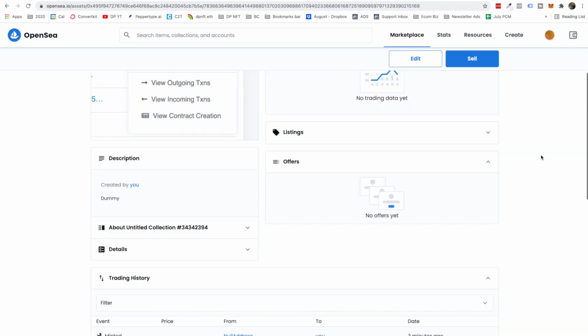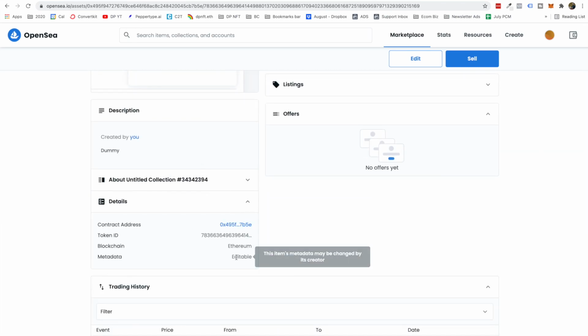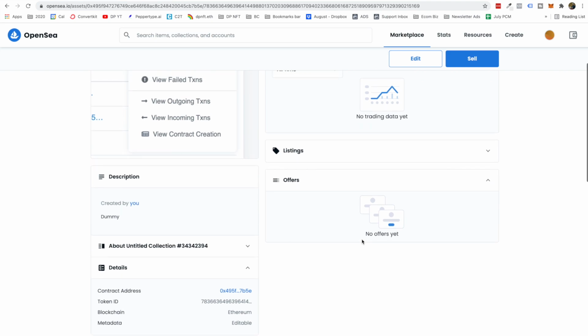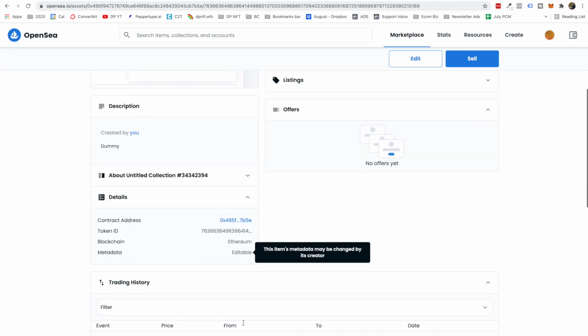Now, another point I want to drive home with respect to metadata and editability is this: if you have listed your NFT by paying the gas fee, then the metadata would be centralized. Always remember there is a term known as centralized, because you listed this for sale without freezing your metadata. And that's where it is not considered to be a unique token.